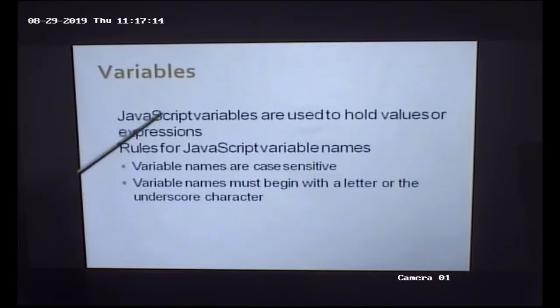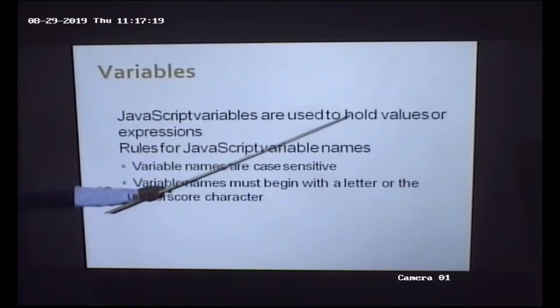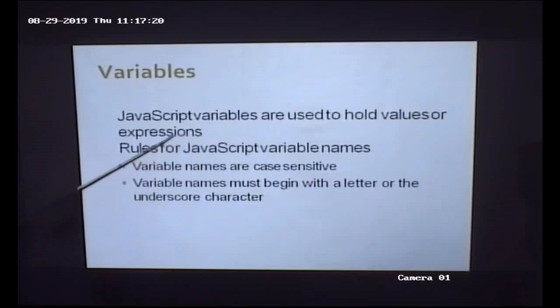So what is a JavaScript variable? JavaScript variables are used to hold values or expressions. It can take values or some expressions like x plus y. That is, z is equal to x plus y. That kind of expressions also can be taken in the variables. So generally it is used to store the values as well as expressions.